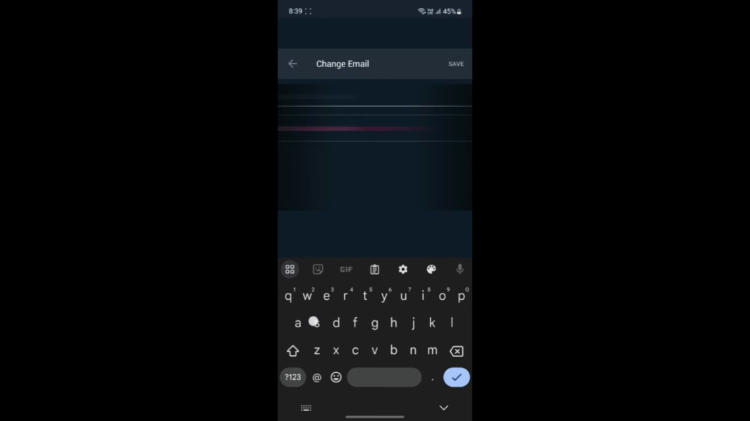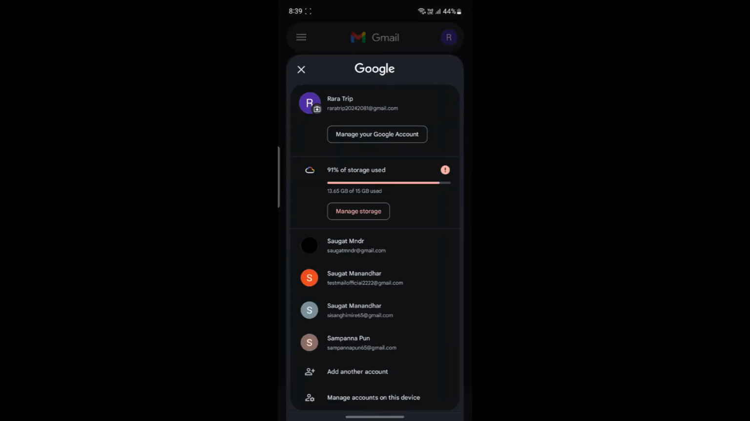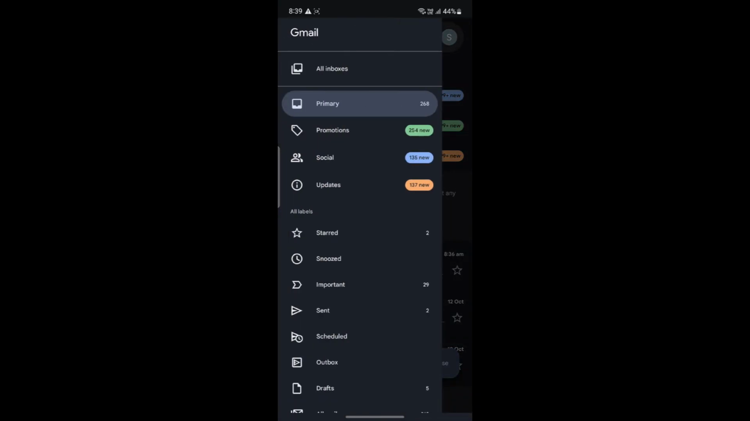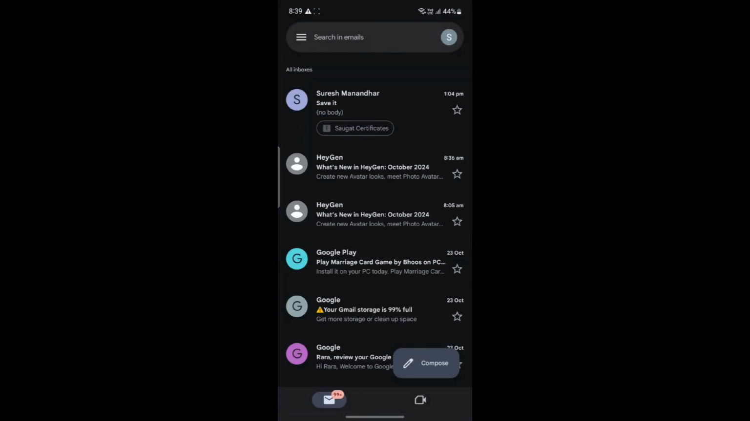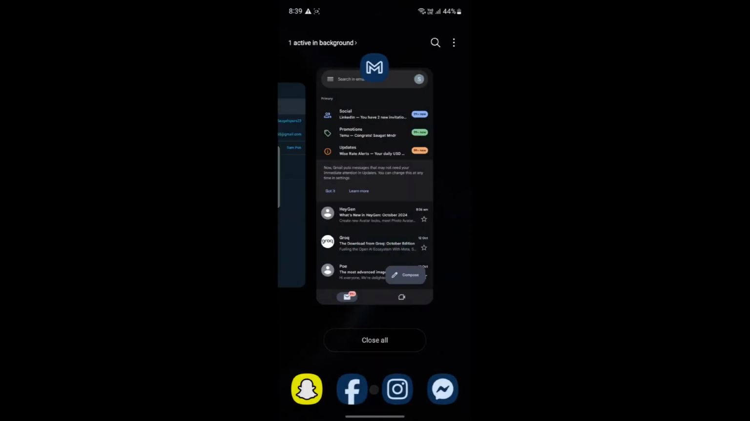Now, if you want to change your email address, just go ahead and remove the previous address and write down your new address. Go ahead and tap on save, wait for a while, and you can see that your email address has been updated. Now you can go back to the Gmail app and open the Gmail with which you registered it. Wait for a while and a mail will appear on your screen. You can go to all inboxes, check your mail, and you can easily change your email address this way.